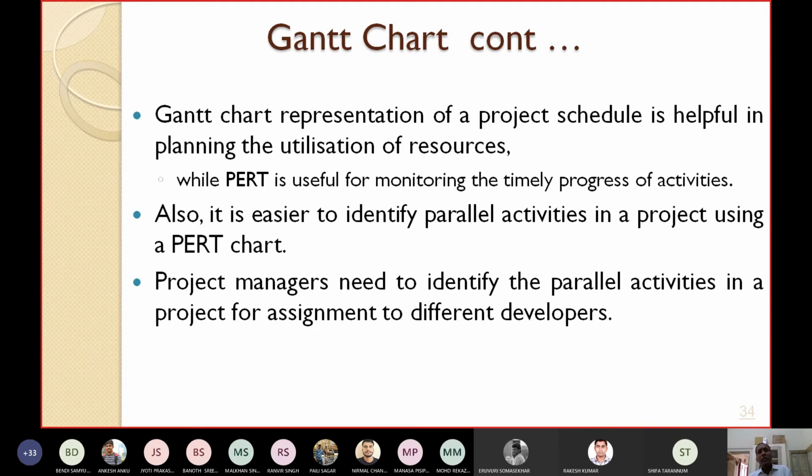So now I have already told you two things regarding scheduling. One is CPM and PERT, where CPM stands for critical path method, whereas PERT stands for program evaluation and review technique. Gantt chart representation of a project schedule is helpful in planning the utilization of the resources.